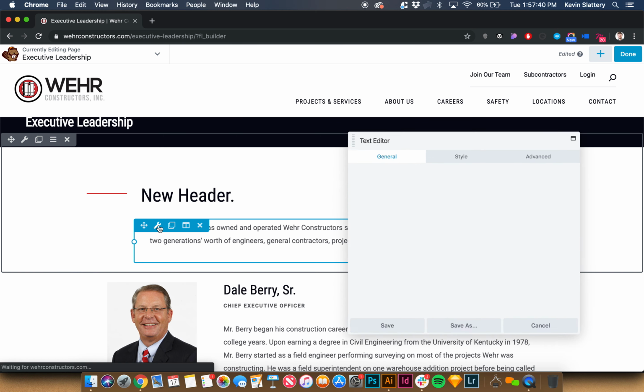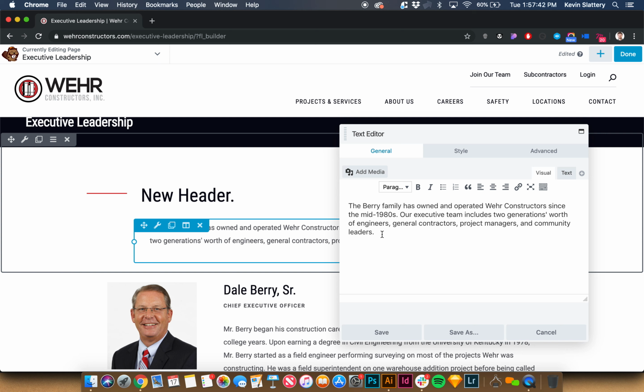And I'll show you a basic text module. This is a standard text editor, so this is where all your body copy will be. The important thing to know here is that you can add links, you can make bold text and add italics. This functions a lot like an email text editor, so if you're familiar with that, this probably looks familiar.